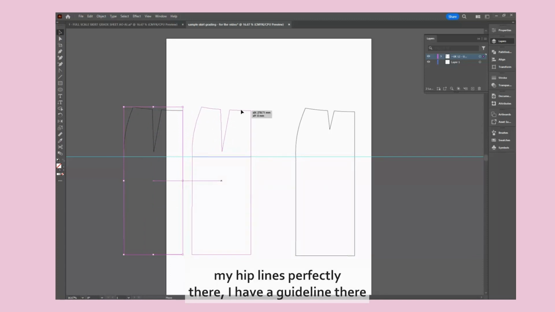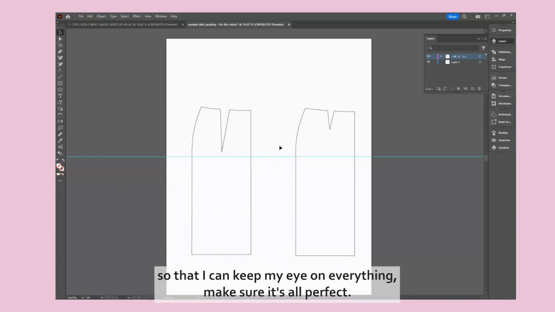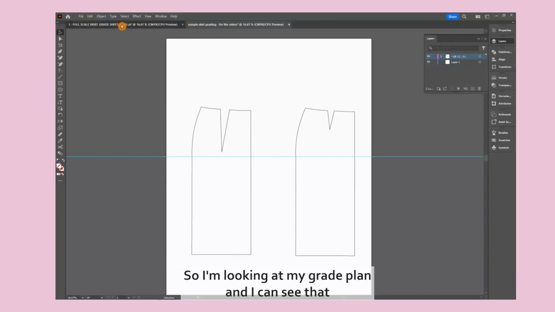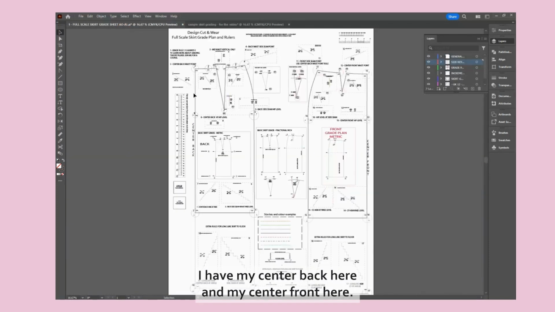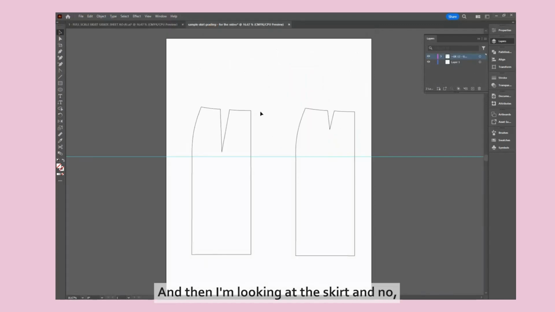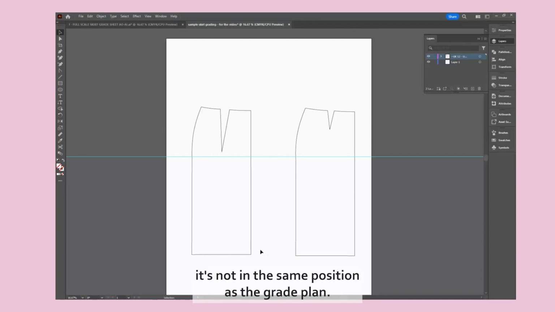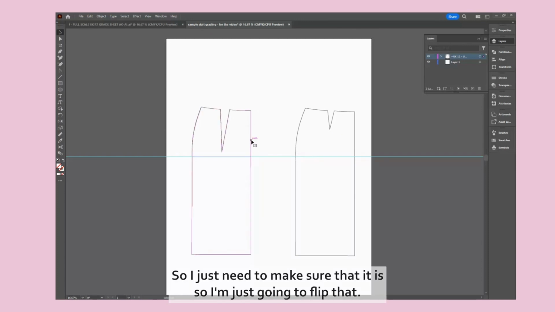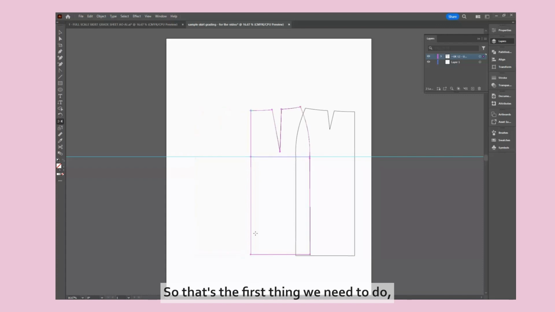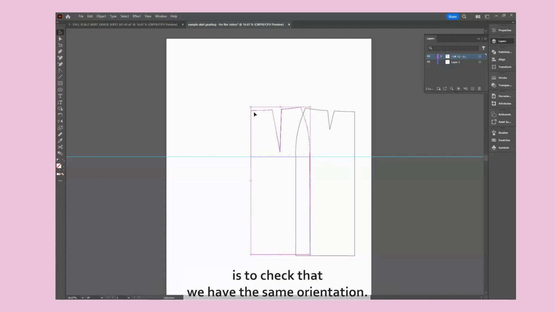And I'm lining up my hip lines perfectly there, have a guideline there so that I can keep my eye on everything, make sure it's all perfect. So I'm looking at my grade plan and I can see that I have my centre back here and my centre front here, and then I'm looking at the skirt, and no, it's not in the same position now as the grade plan, so I just need to make sure that it is. So I'm just going to flip that. So that's the first thing we need to do, is to check that we have the same orientation.